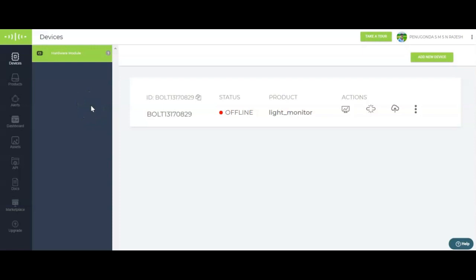Okay, now let's see how to set up the Bolt Cloud for storing the data, and to show the data for us whenever we require. Now this is the Wi-Fi module. I have connected it. So this is the details of that Wi-Fi module. This is the name and ID of that Wi-Fi module. Now presently this is offline. I have already stored the data, but now it's offline.